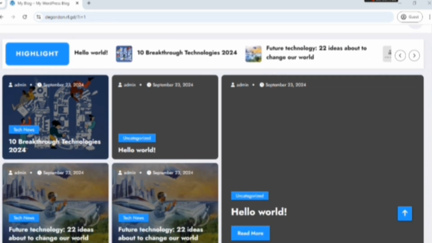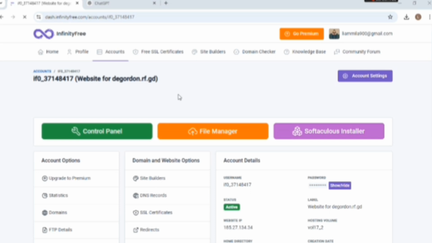So let's get started. Alright guys, the first thing we'll be needing is a domain name and a hosting. So I'll be using Infinity Free. Infinity Free offers us a free subdomain, a free SSL certificate, and also free hosting. And as you can see, I already have a free subdomain that Infinity Free also gave me. You can also get your free SSL certificate over here, but I've already done that, so I'll be going straight to the point. The next thing you want to do is go over to Softaculous installer.